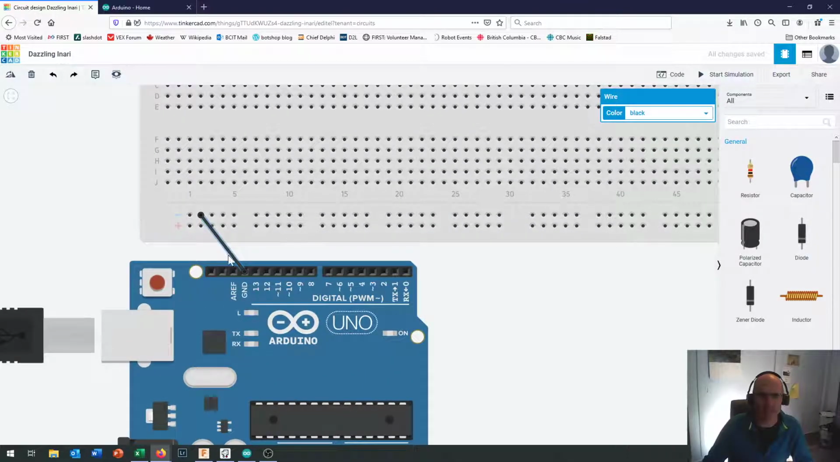Now, if you want to curve it a little bit more nicely, you can come in here and you can double click on it. That gives you a joint right there, and you can actually fold that, and look at how nicely you can wire that in right there.